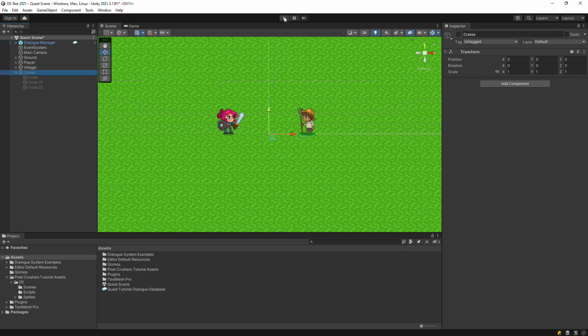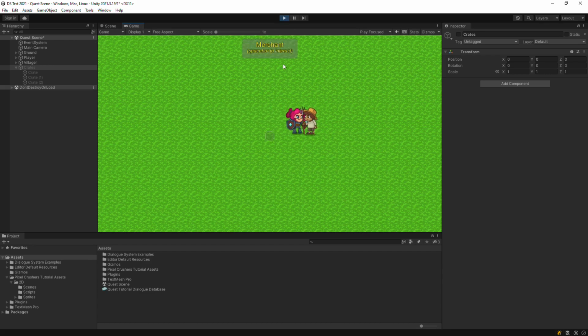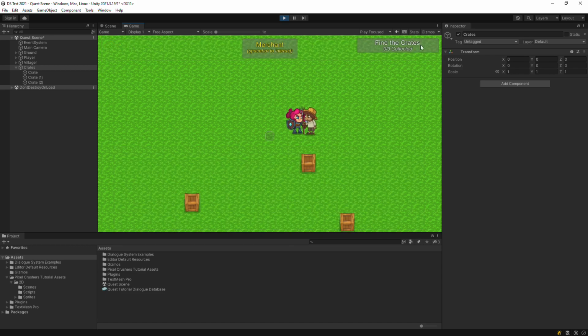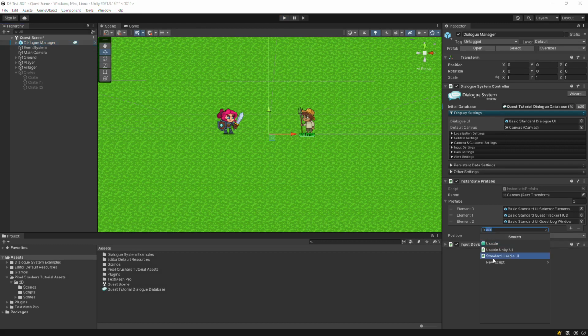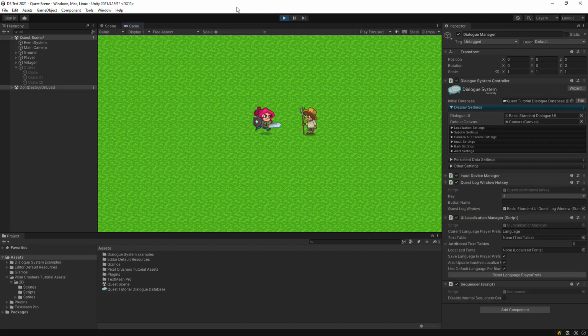Now let's test this out. We talk to the NPC, and you can see that the Quest Tracker HUD shows the newly acquired quest. But you might also want to show this info in a quest log window. An easy way to set up the ability to show and hide the quest log window is to add a quest log window hotkey component to the dialogue manager. This one is mapped to the J key. Alternatively, you can call the quest log window's open and close methods.